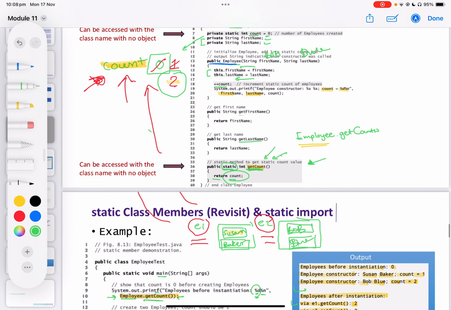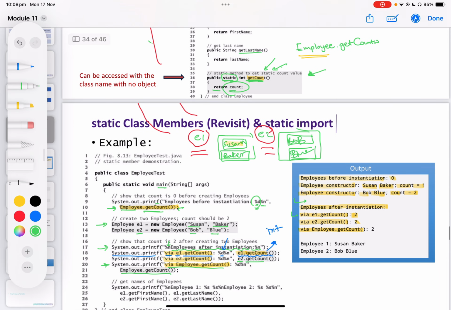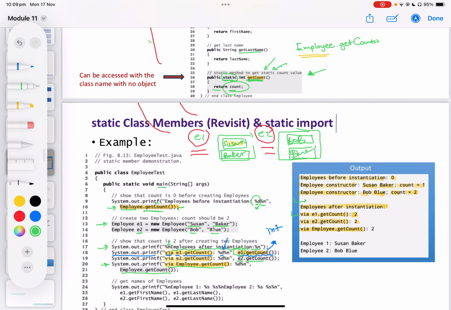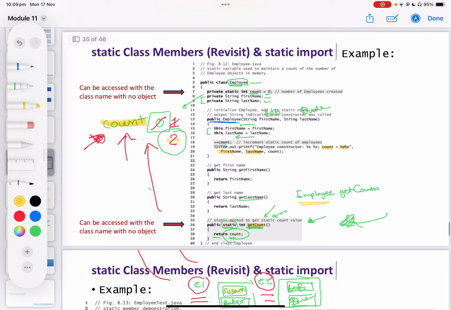Again, calling the same static method, but this time I'm not using the object. I'm using the class name, because as I said, if I have a static method, you can access it either by using the objects that were created from the class or the class name itself directly. So now I have accessed the getCount using the class name. It will do the exact same thing, which is returning what's inside count.